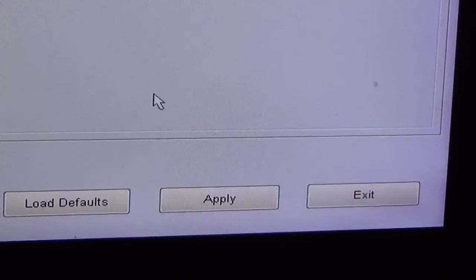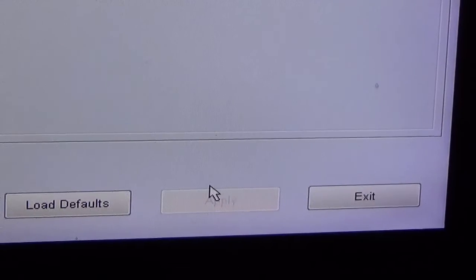Click on apply, and then on my setup, hit exit. Takes me to the home screen.